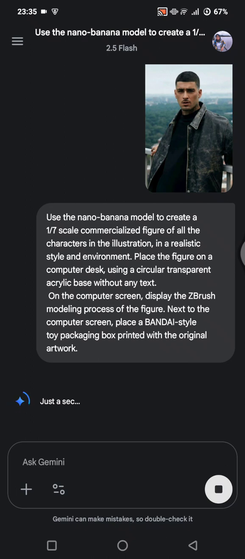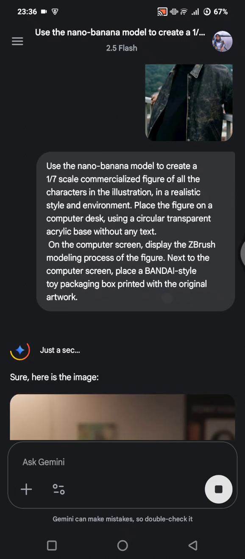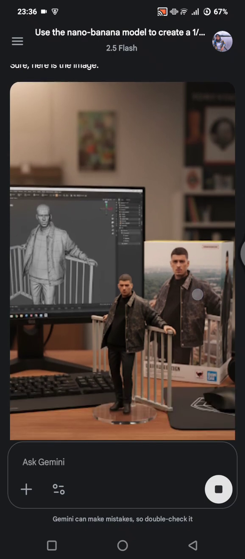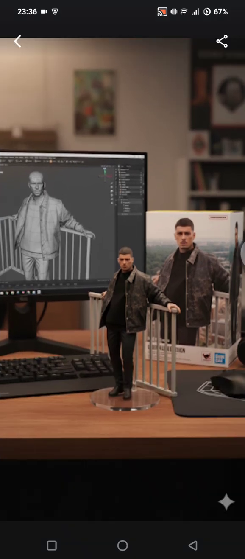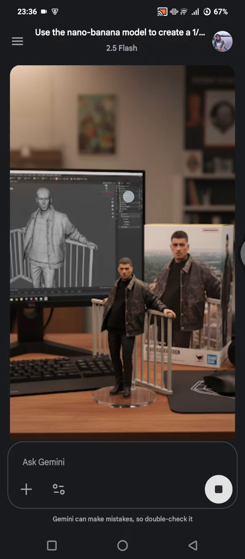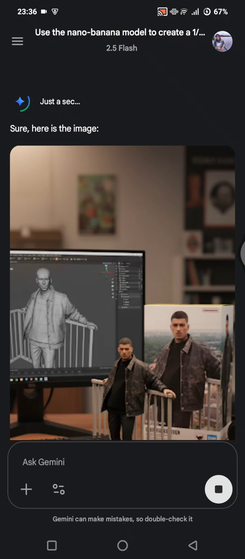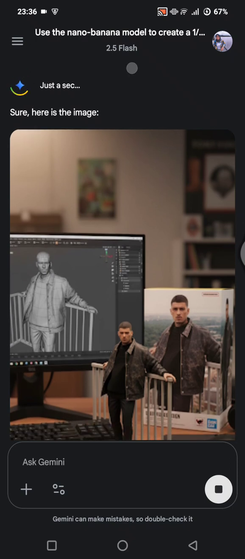Let's just wait. Okay, so now the image is done, and if you scroll down, you can see the result. So download the image in here. Still loading. Let's just wait until it's fully finished.